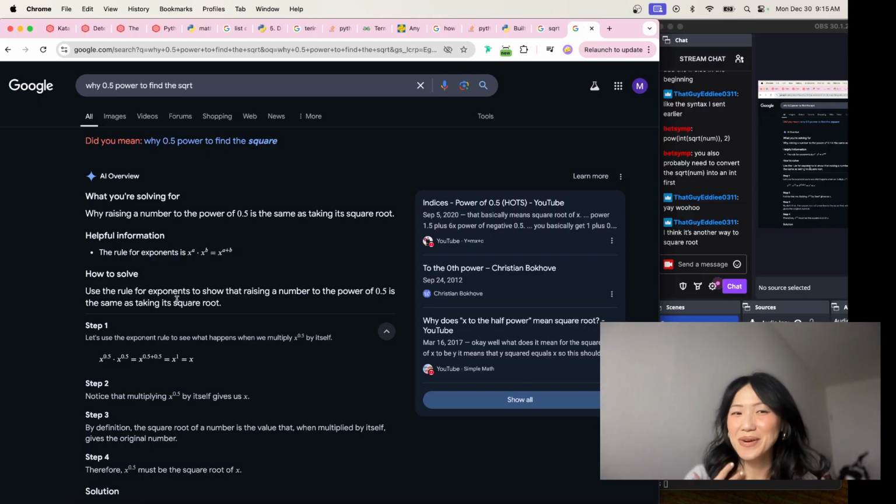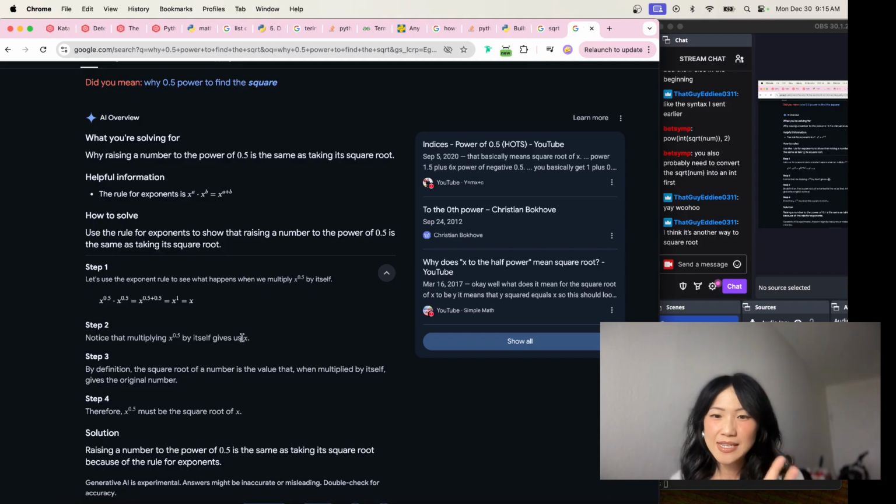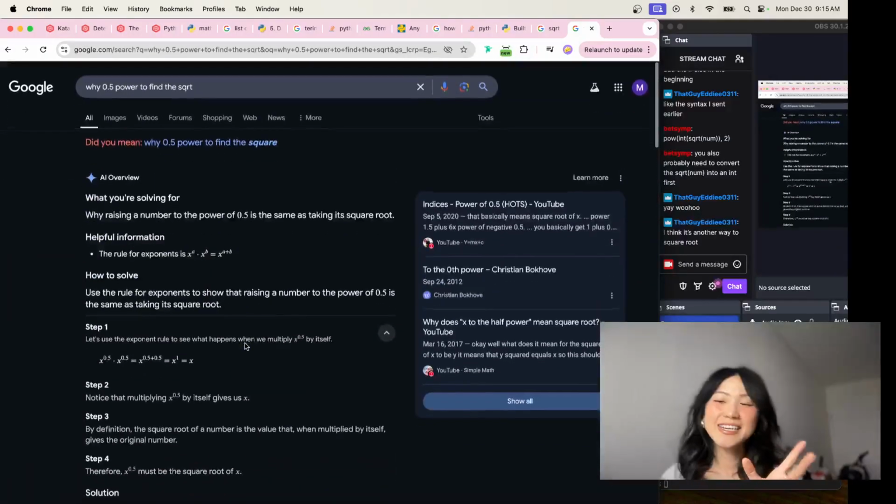Okay, so why you want to use 0.5 power to find the square root is because it essentially brings you back to the number itself. It seems like it will give us the x number itself. I see.